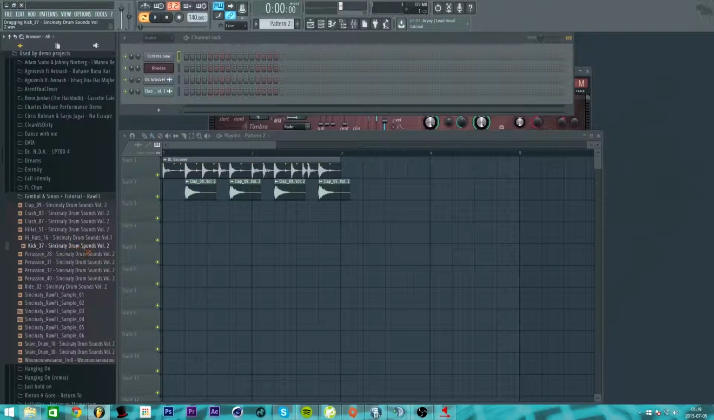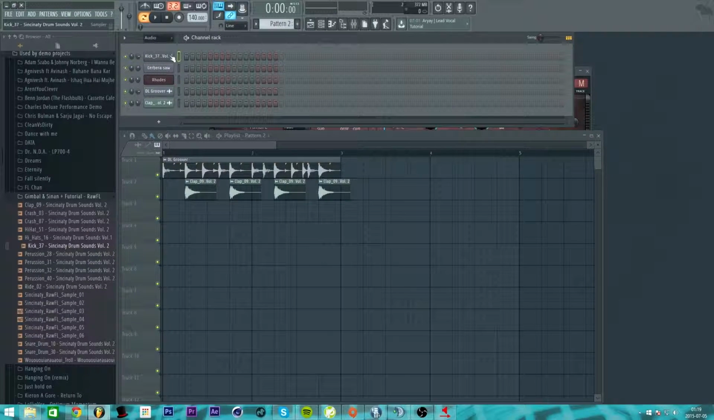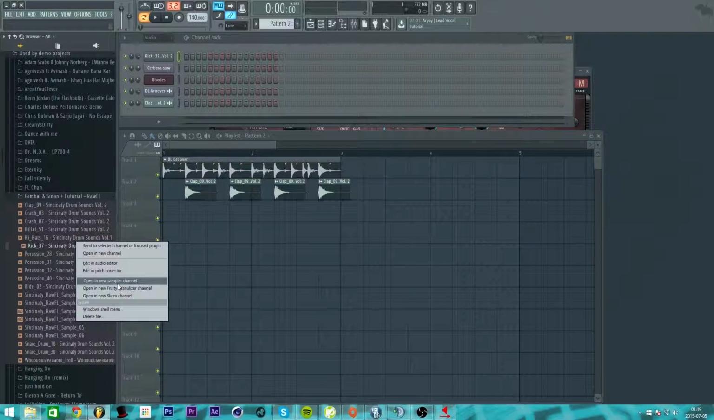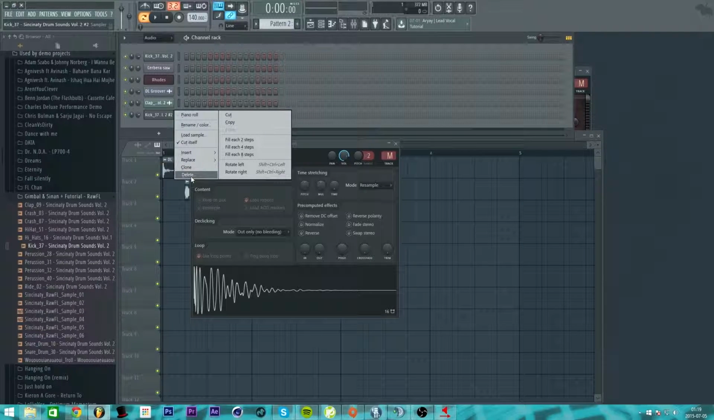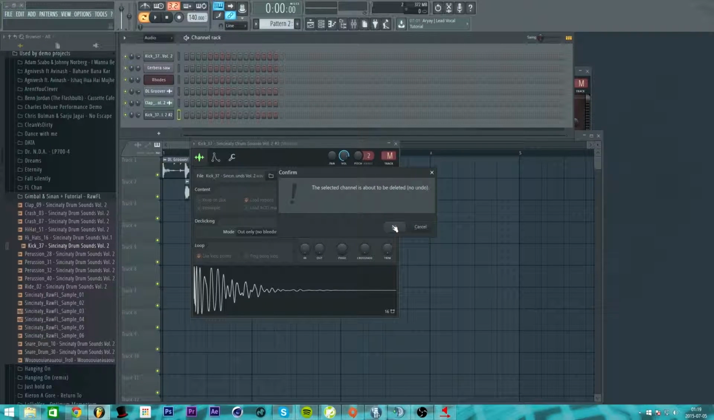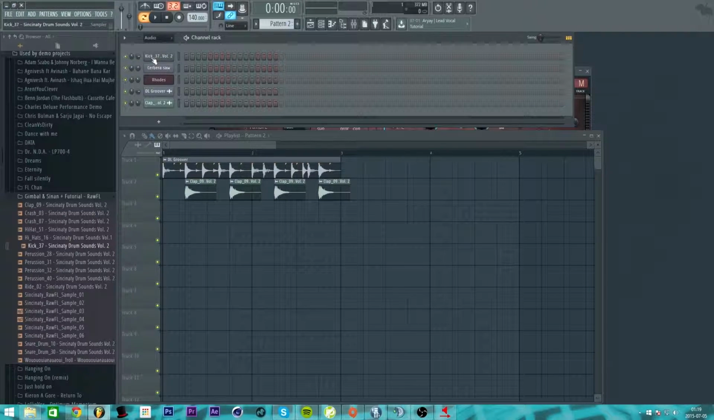So what I'm going to do is drag that file into the channel rack. And make sure you're dragging it onto the blank space. Don't drag it on top of the other sounds, because that's going to replace these sounds. So I'm going to drag it to the blank space in the channel rack, and it's going to add that sound as a new sound in the channel rack, right? Alternatively, you should be able to open a new sampler channel. Does the same thing, basically. But I'm going to right-click that and delete to remove the second one that I didn't want. So we still have the kick up here.